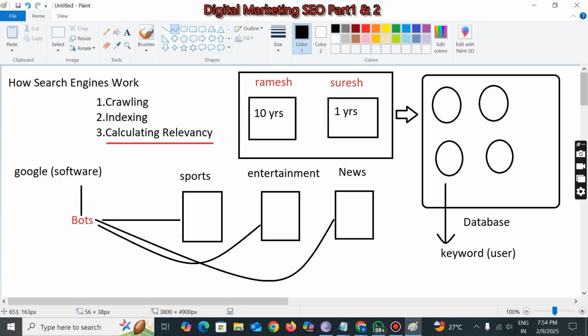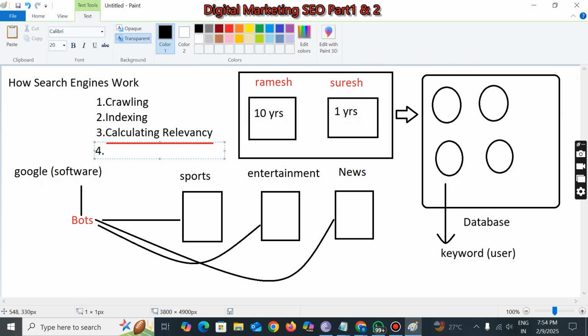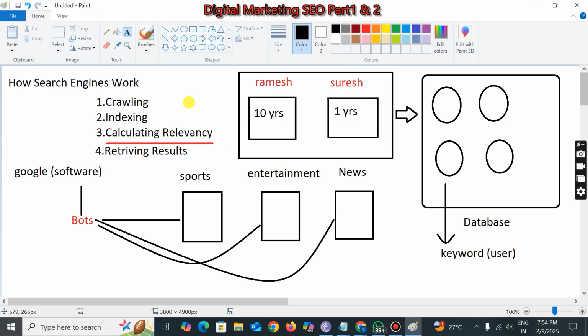So that part we can call finally, or you can call it retrieving results also. Okay, so first of all, it is going to compare. Calculating the relevance is nothing but comparing each and every website, and finally it is going to show you the results. Retrieving results is nothing but fetching the results from the database and showing them to the end user, right? So this is how crawling, indexing, calculating relevancy, and retrieving results work, right? I hope you understand.